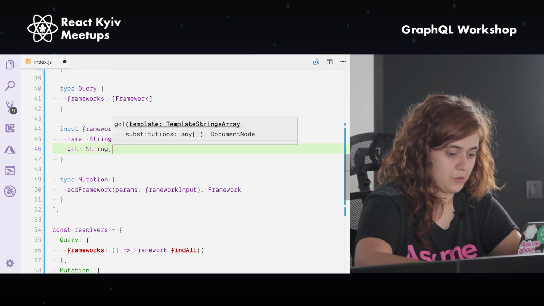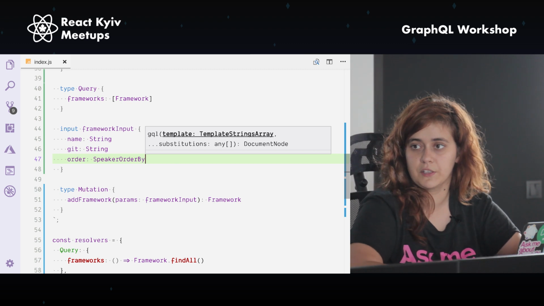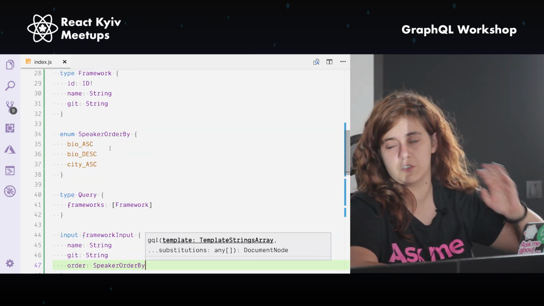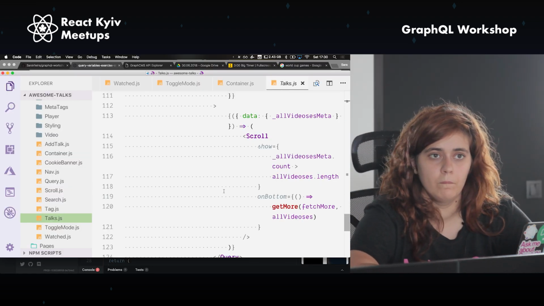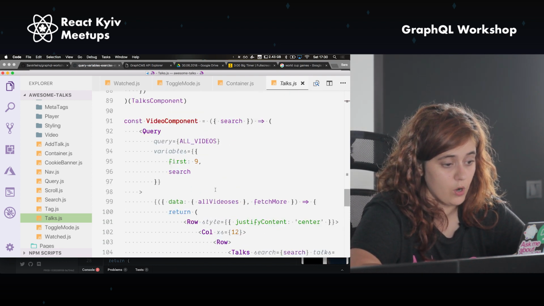One of the inputs could be order, and it will be equal to that speaker order by. That's what they did, just an enum. An enum is basically just an OR. Okay, so the way to actually get the first is always the number that you want.